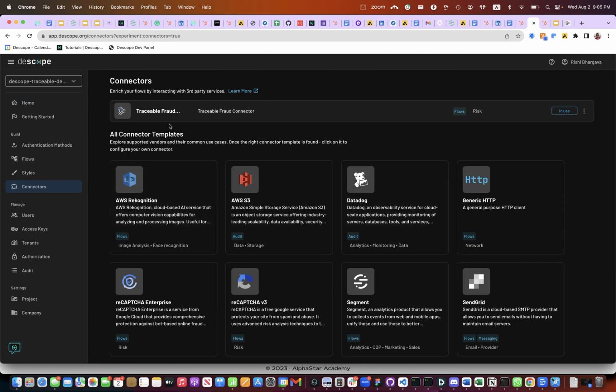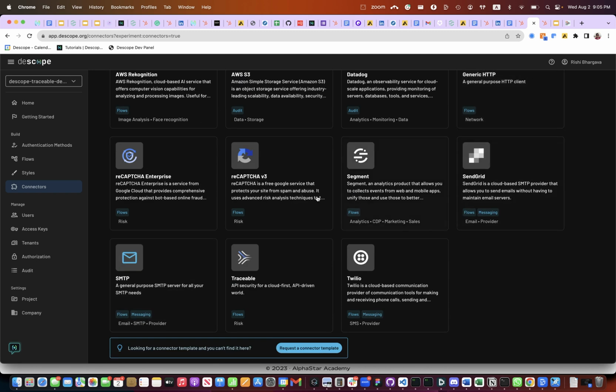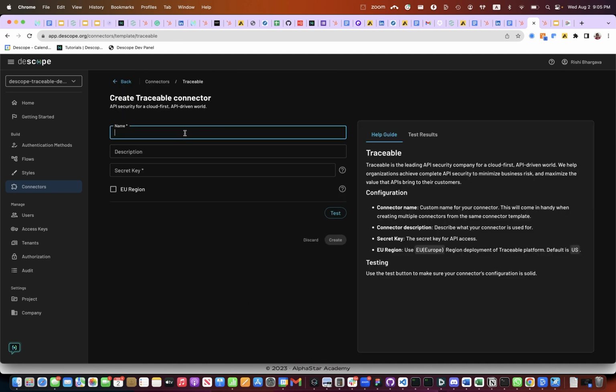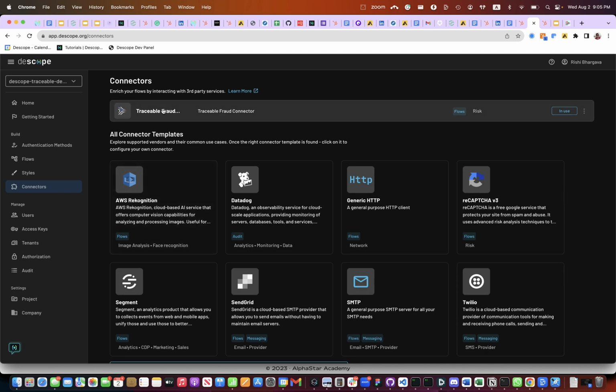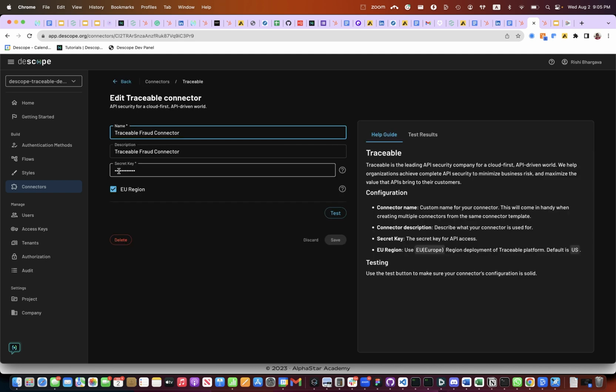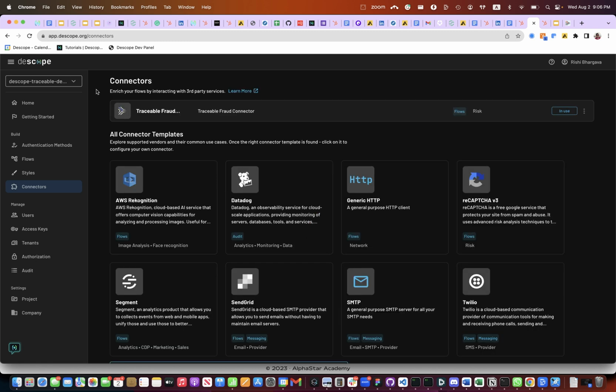As you can see, these are the Descope connectors connecting with systems like AWS Rekognition, S3, Datadog, generic HTTP connectors, and many more. To configure a Traceable connector, you can provide a name, description, and secret, which you can find from your Traceable settings page. Here we have already integrated with Traceable using the secret key from our Traceable system, and we are ready to go look at the fraud prevention use case.